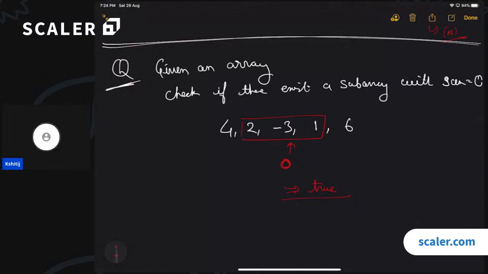If there exists a subarray which has a sum equal to 0, the subarray can start from any index, it can end at any index, it can have any length which is possible. But if there exists any subarray which has sum equals to 0, then you can return true, else false. Okay.